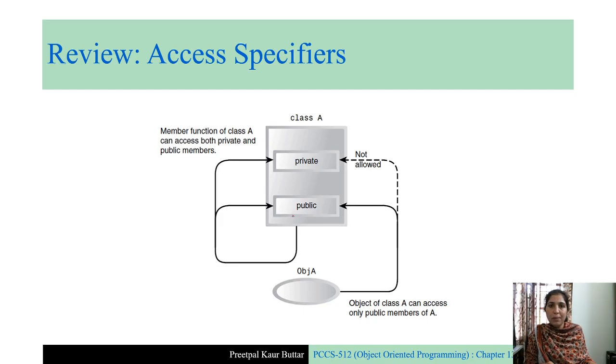So in the previous example, we saw a new access specifier, the protected access specifier. Before discussing the details of how the different access specifiers interact with each other during the process of inheritance, let us have a review of the access specifiers which we have already seen. What access specifiers have we already seen? We have seen the private access specifier and the public access specifier.